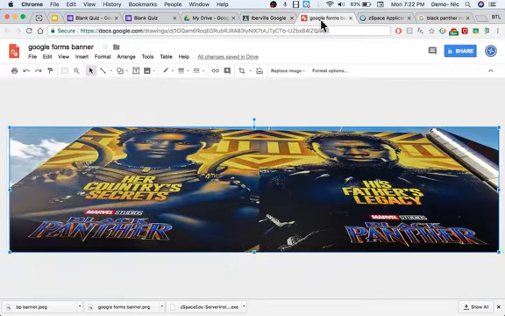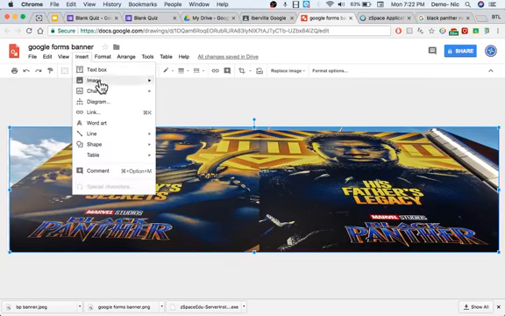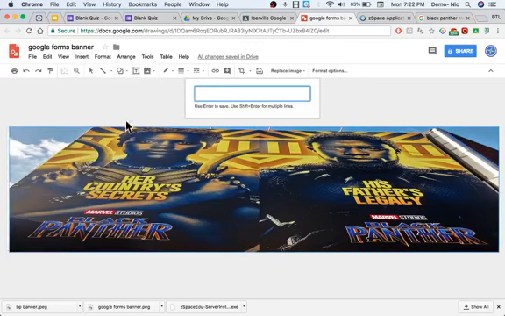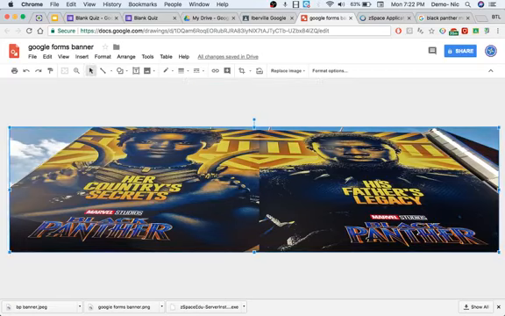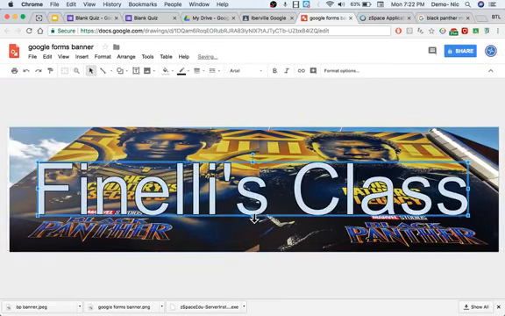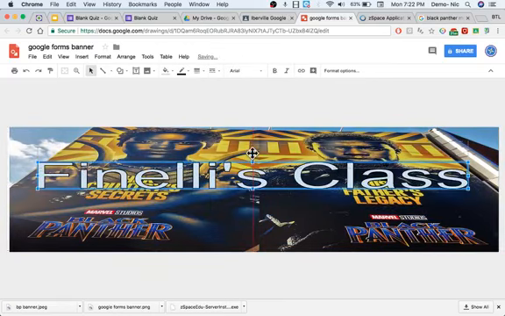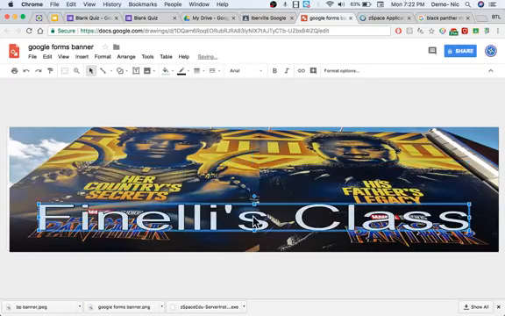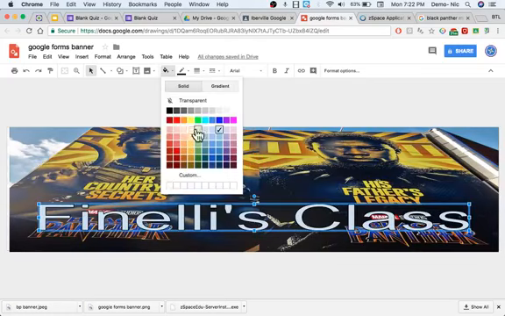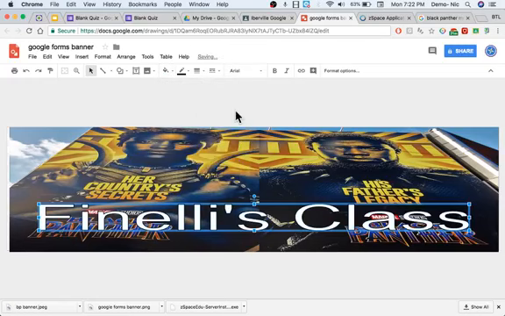Going back to the drawing, what's nice about the drawing also is you can start inserting your own stuff. So if you have some sort of word art or something like that, you can say like Finelli's. So there we go. I got my little Finelli's class in there. Can move this up or down however I want. Change how that's going to look.